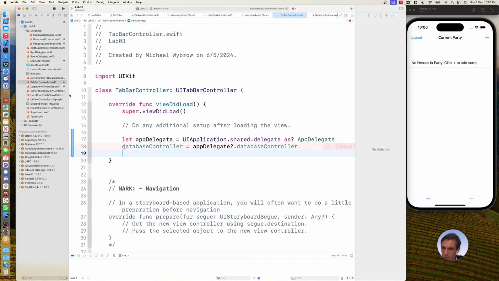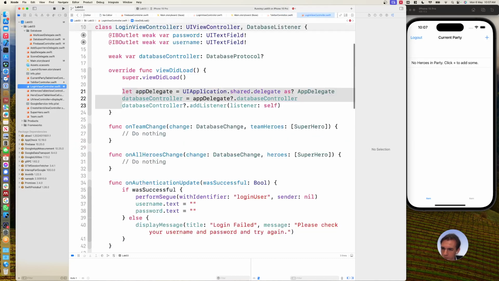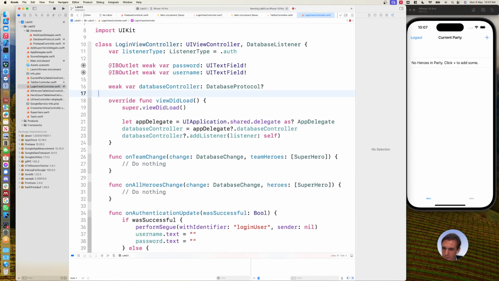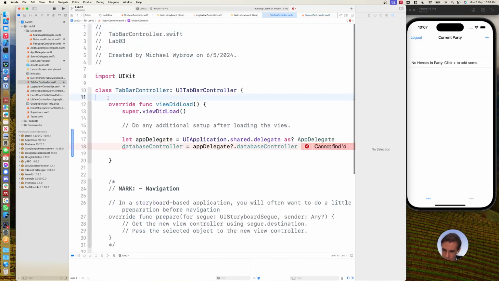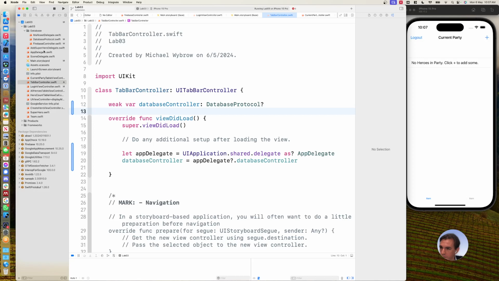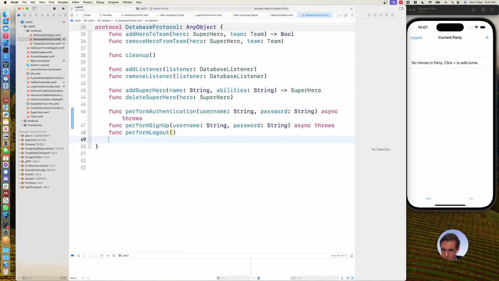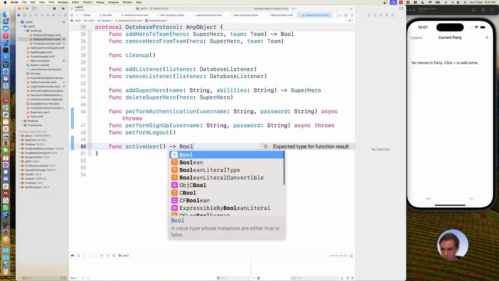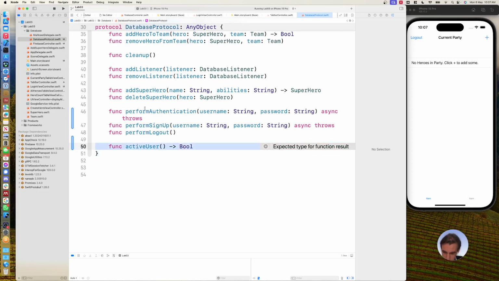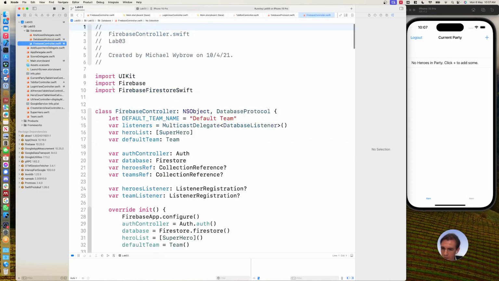I'm going to get the database controller. Now I'm going to modify the database controller so that it can tell me if there's an active user. So how we would do this is in my database protocol, I'm going to create a new method. Let's call it activeUser, and activeUser just returns a Boolean and lets us know if there is an active user or not. I could implement this.